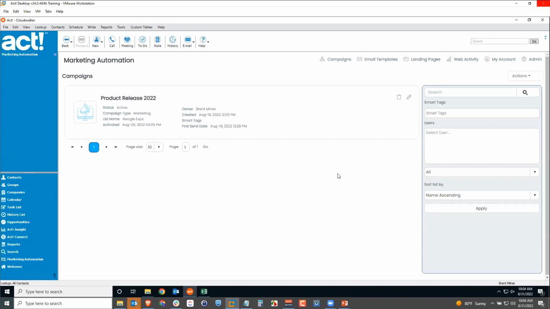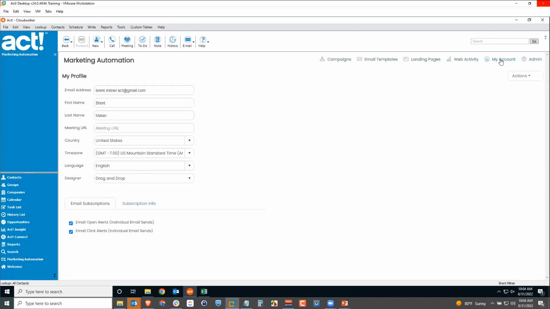So let's set up our account. How do we set up ACT marketing automation for the first time? Well, the first thing I want to do is locate this My Account button towards the top of the screen. Now, when you click on that, you're going to see your profile, and most of these fields might be blank. What you should do here is enter some basic information on who you are.